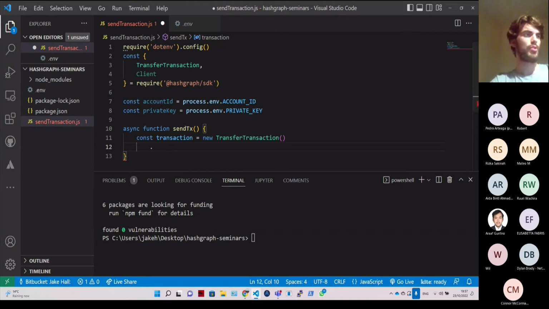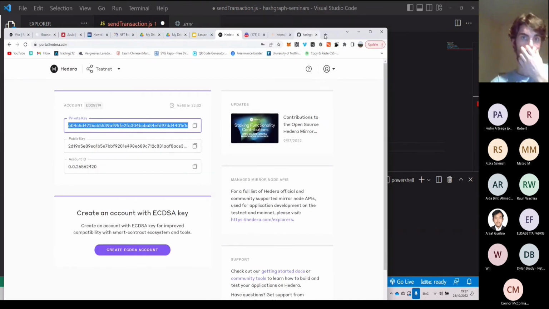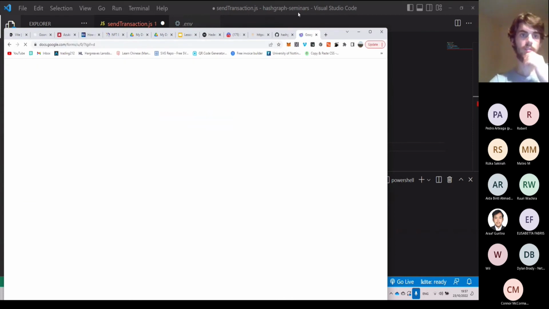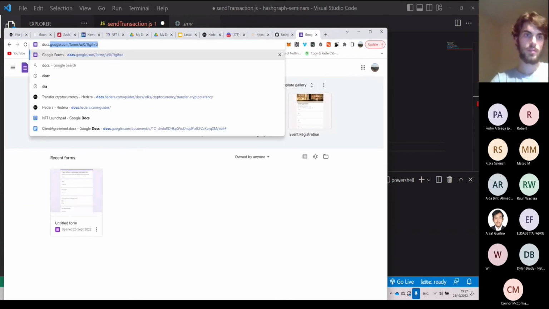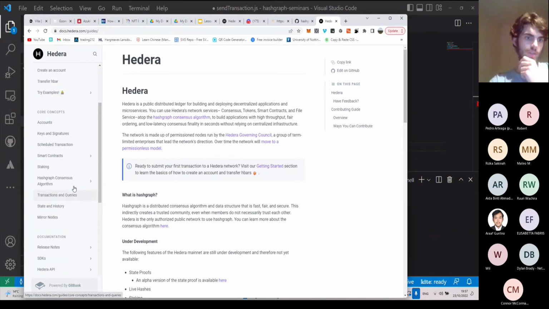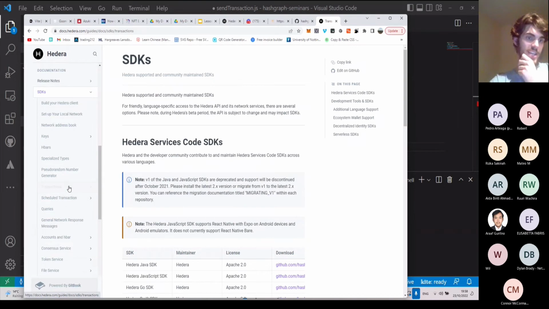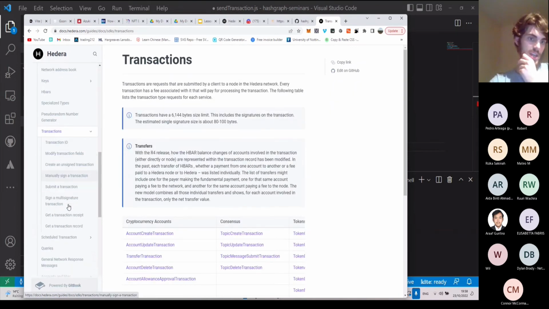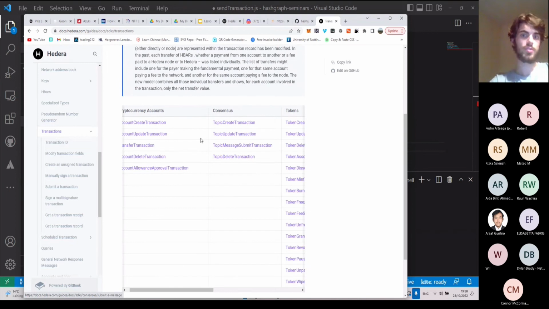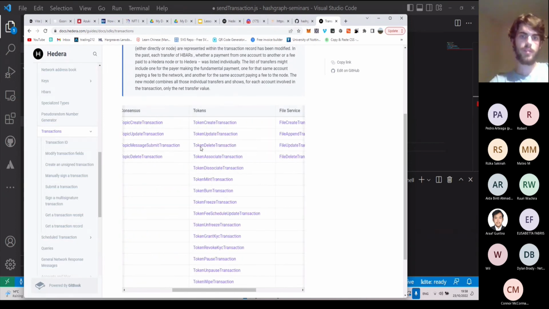We're basically going to be building the transaction, and we're going to be choosing the options in which the transaction is built. So I'm just going to reference the Hedera docs now, just to show how important and how useful they are. Over in the SDK section, we can go to transactions, and these are all the different types of transactions which are available. We'll be covering quite a few of them, not all of them, but quite a few.